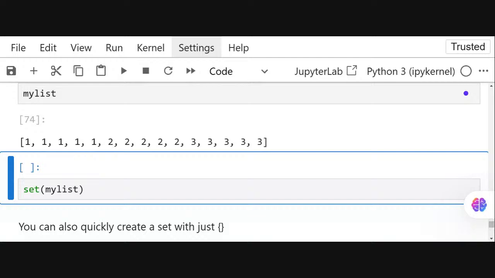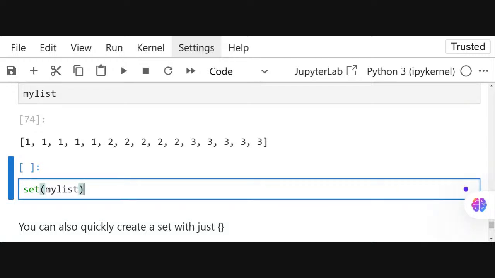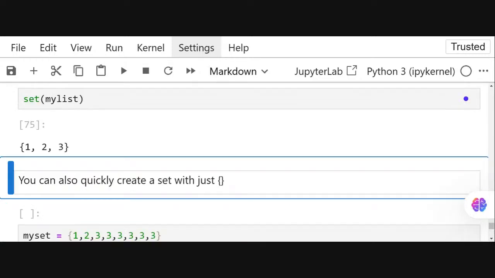You understand? So look at this set, then my list passed in parentheses. Can you see? It only gives me 1, 2, 3, and it is a set, one of the curly brackets. So the difference between a set and a dictionary is that a set is not a key value mapping. You understand? It's not a key value mapping. A dictionary uses curly brackets, but you have to map a key to a value. But a set just holds normal data types.